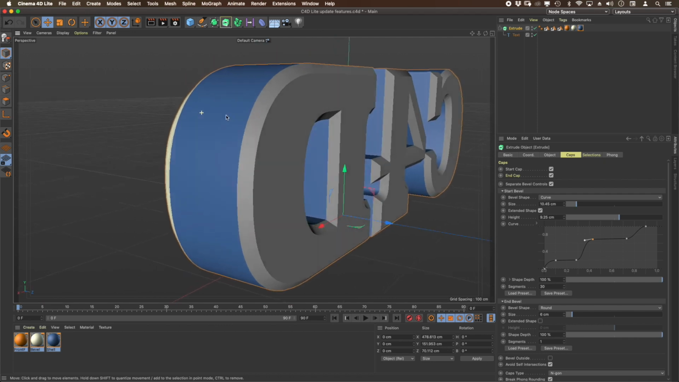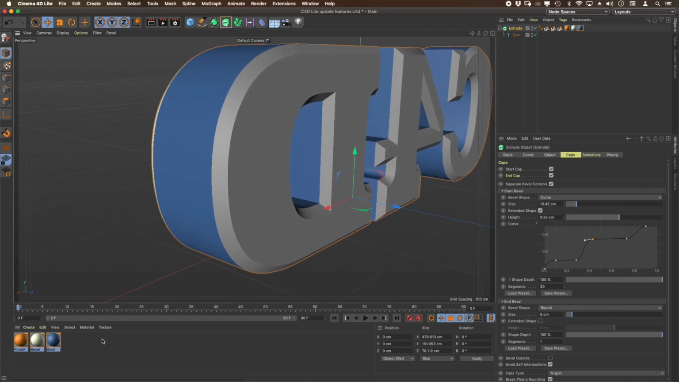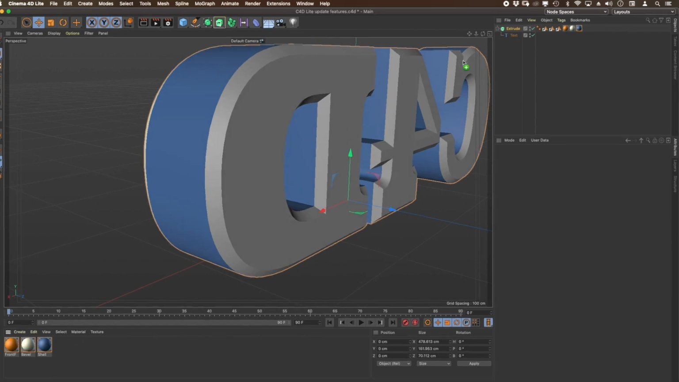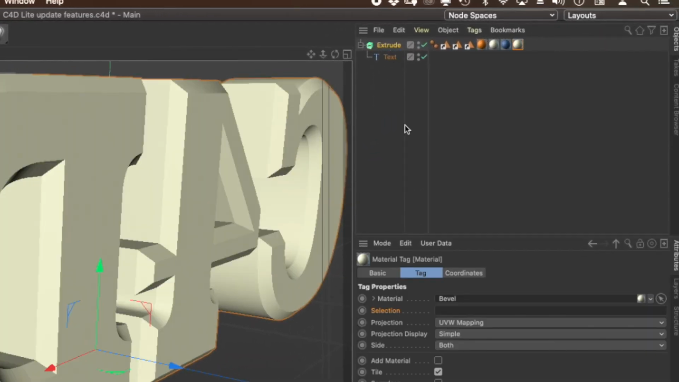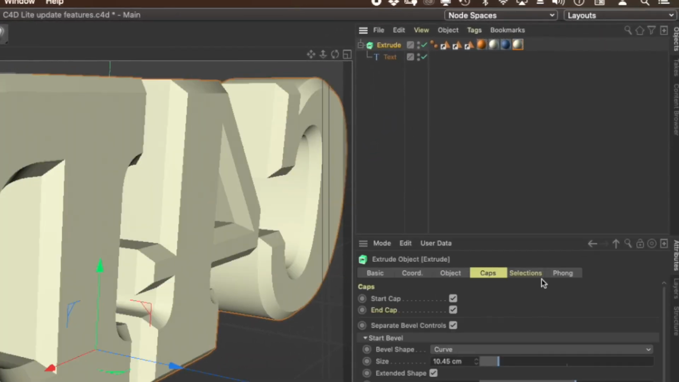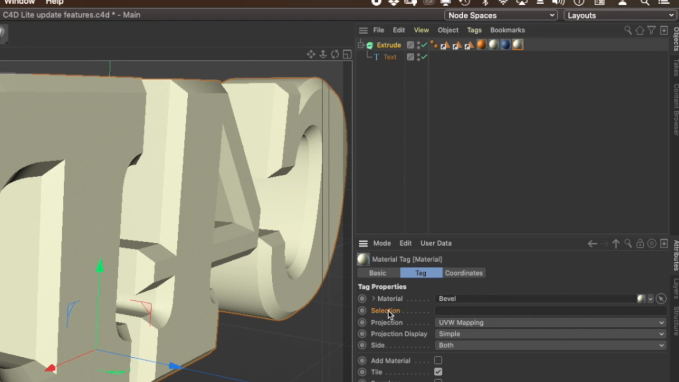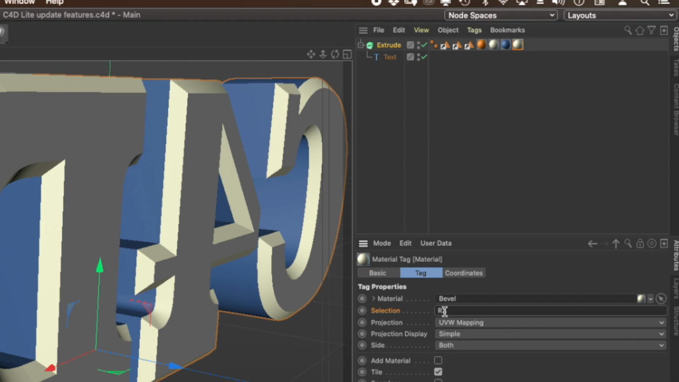For the back tab, we didn't do anything, but you could do exactly the same thing as what we did for the front. Let me just quickly do that for you. I'm going to select the bevel once again and apply it over here. If you remember on the selections, the end bevel is R2. So instead of enabling the button here, I'm going to type in R2 in the material under the selection, and that should go into the bevel.